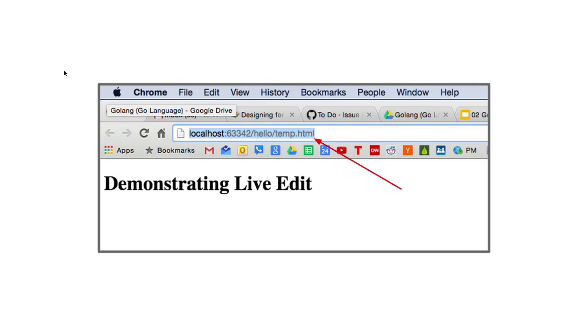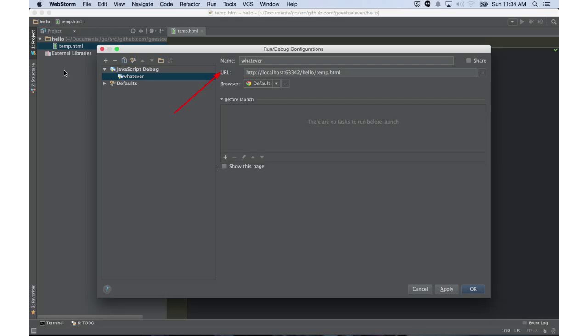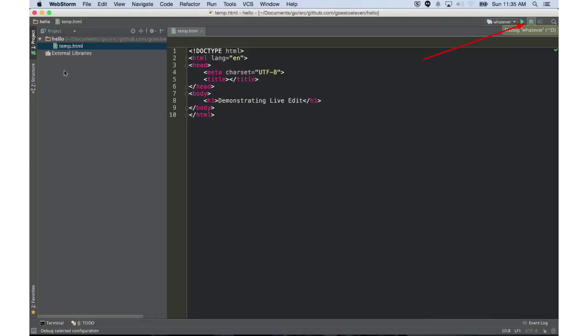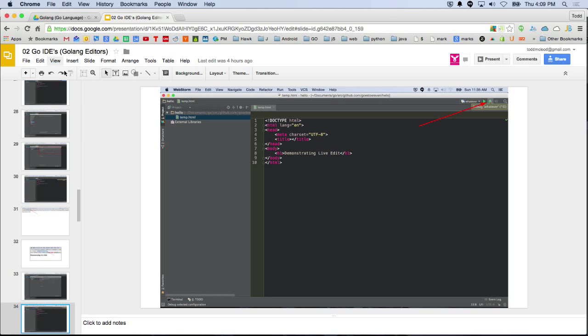It gave me a URL, so I copy that URL. Then I come back in here to edit my configurations, and I pop that into the URL box. And now, instead of going up in the top right corner and hitting play or choosing one of the Chrome browsers, I just hit that little bug, and that's the debugger, and it will now debug. So what does live debugging do?